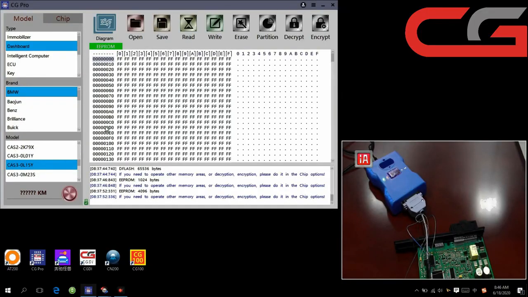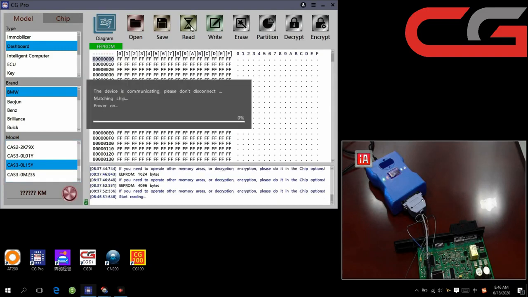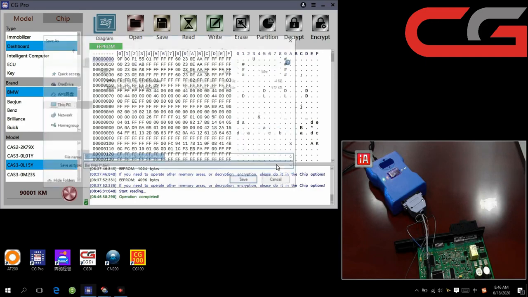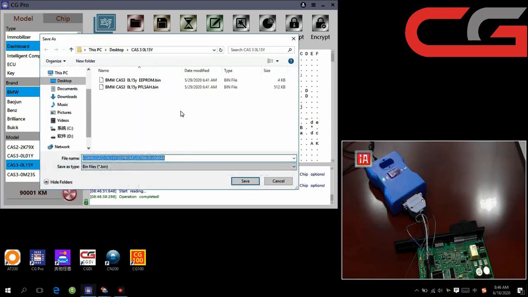Back to the software. This place, we read the CAS. If your wiring is not good, the operation will fail. Here you can check the operation completed. Click OK. We save it in a place.